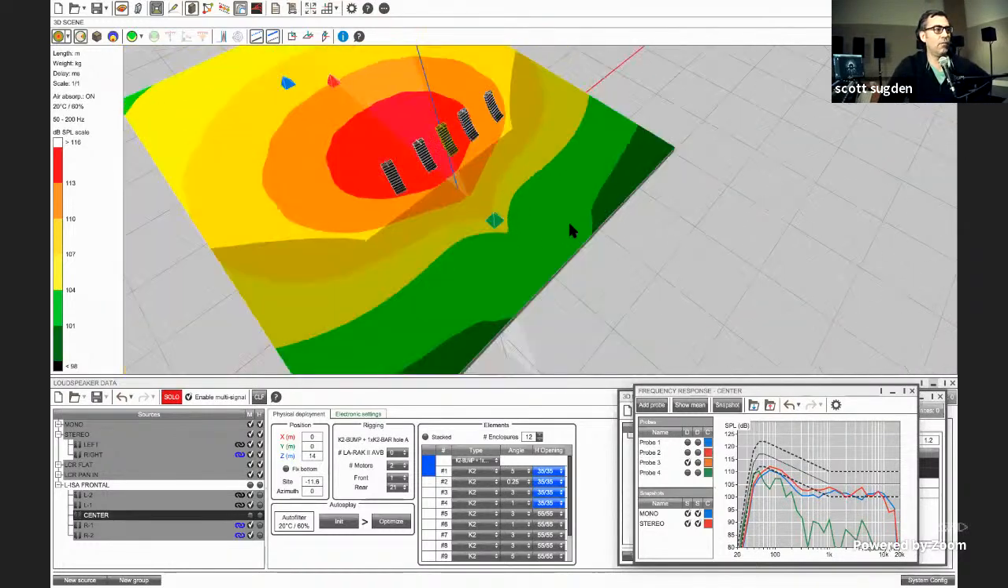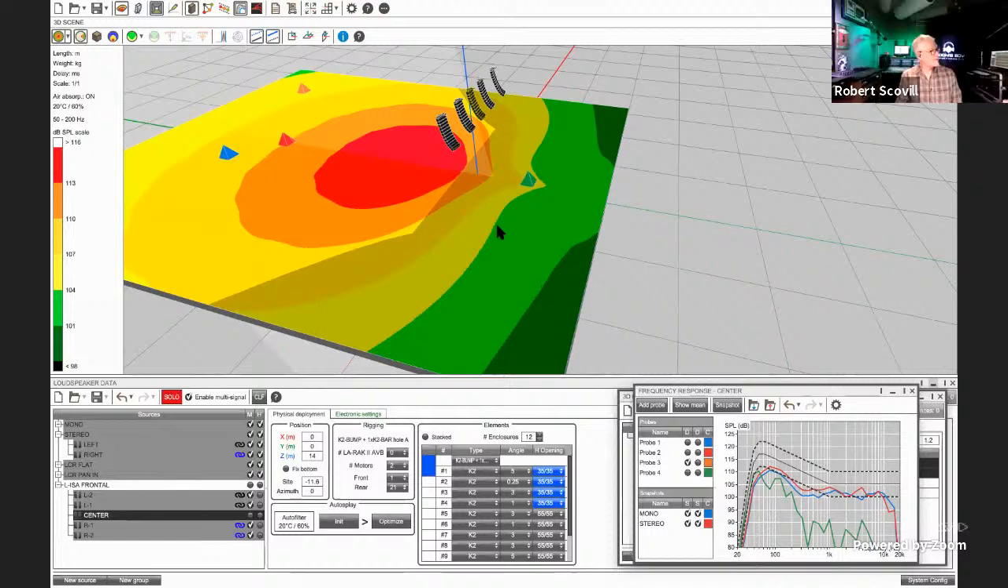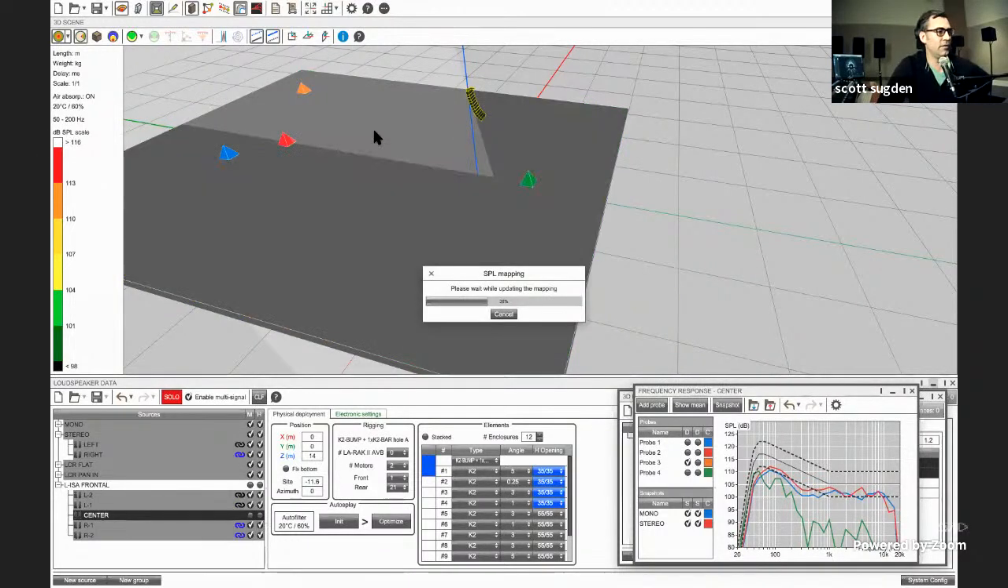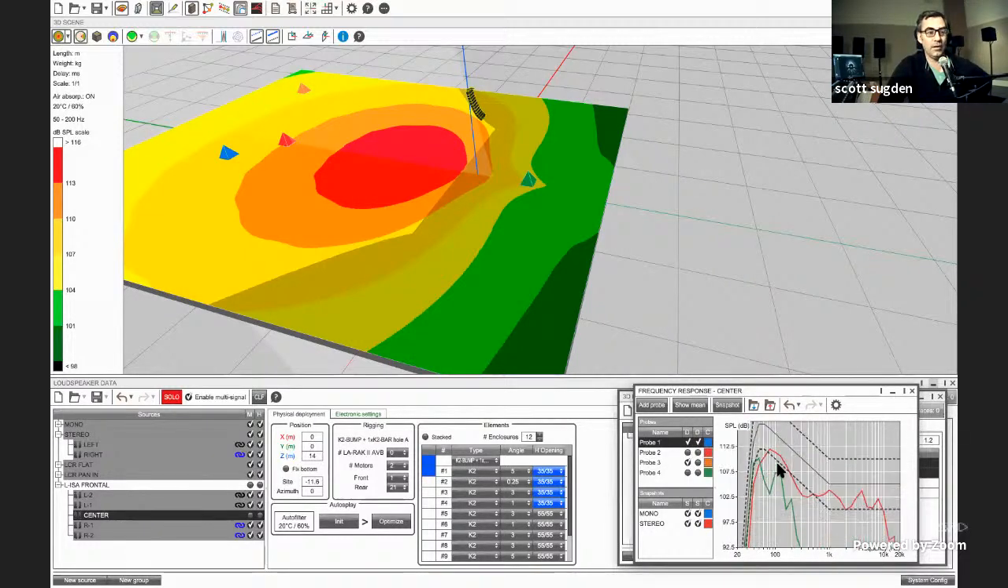So Robert, you guys can see this again? Yes. Okay, good. So I've modeled, let me just hide the rest so we don't confuse ourselves. This is center array, and this is 50 to 200 hertz. So I just grabbed that two octave range. Let's turn blue off, red and green. So here is in front and here is behind.